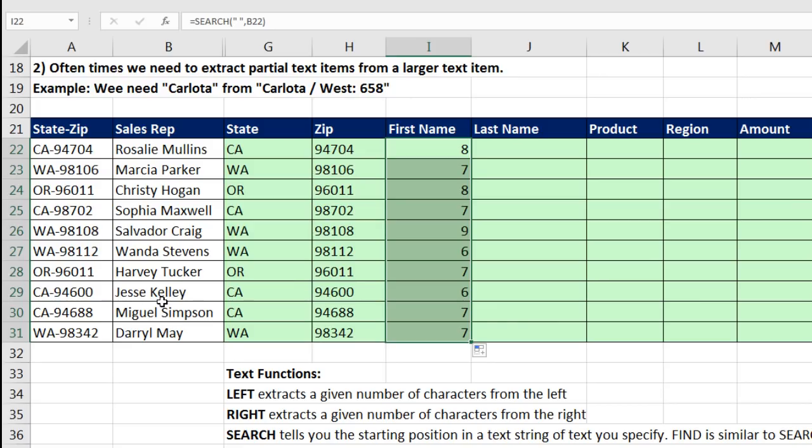Now for Jesse, it's actually 1, 2, 3, 4, 5. So we really don't want a 6 here. We want a 5. Up here, we really don't want an 8. We want a 7. So F2, we simply subtract 1. Notice search found the space, but we do not want to include that space when we're extracting. So that's why we're subtracting 1. Control Enter. Double click and send it down.